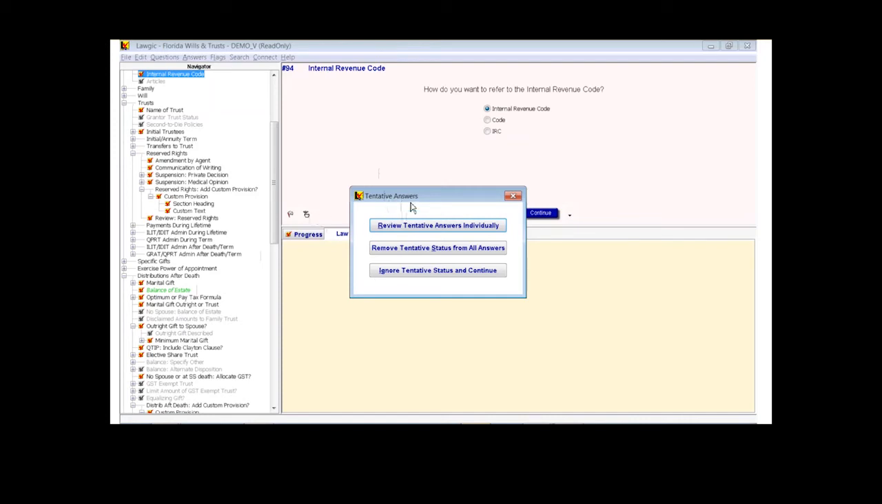This box is now reminding us that we had a tentative answer during our question and answer session, and it's asking us if we would like to go back and review those answers, would we like to remove the tentative status, or do we want to ignore the tentative status and continue on? If you'd like to leave that tentative status in your file for the next time that you open it to serve as a reminder to go back and look at that question, you would choose Ignore. If you're satisfied with your answer and know that you no longer need to go back, you can go ahead and remove the tentative status.